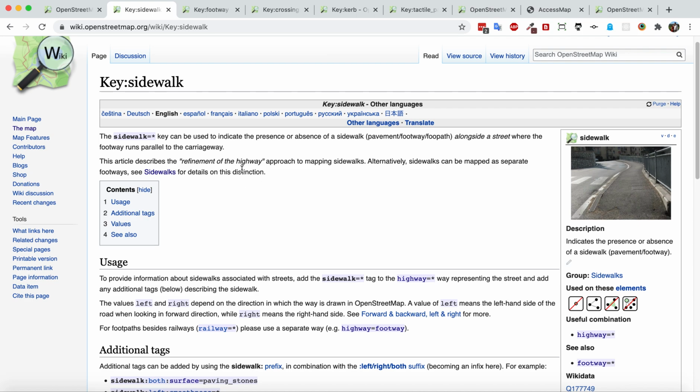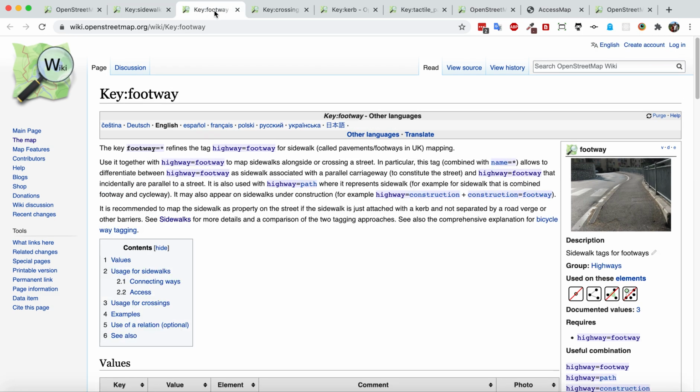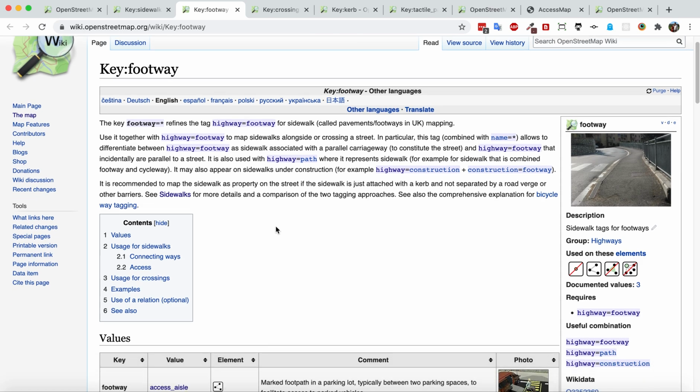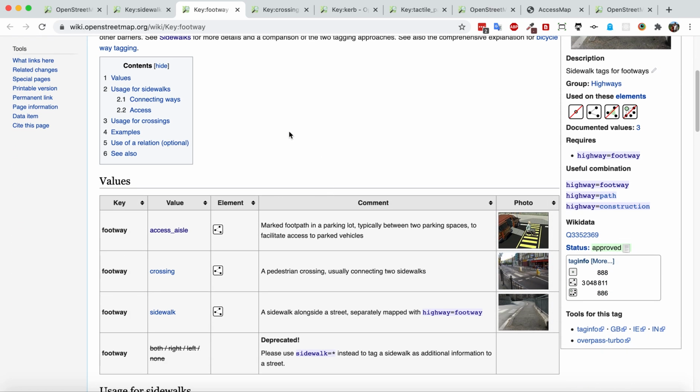However, eventually in this video, I'm going to show you how to add the sidewalks and crossings as separate ways. The way to do that is to add footways, ways that represent either the sidewalks or the crossings. You're going to add a whole bunch of ways and tag them with footway that's either crossing or sidewalk. If you're mapping in a parking lot, sometimes you can use parking aisle, but we're not going to focus on that right now.